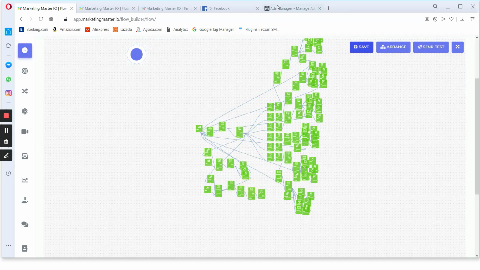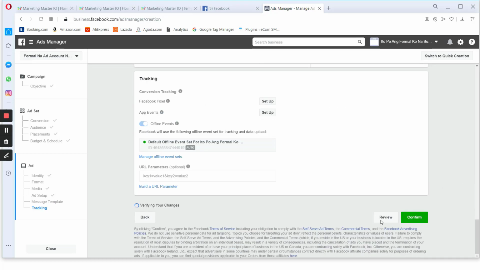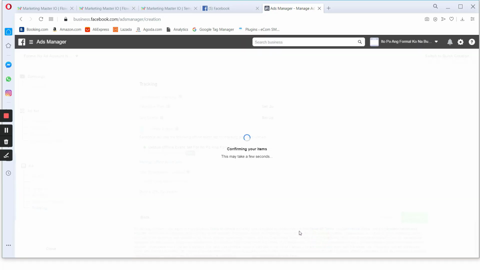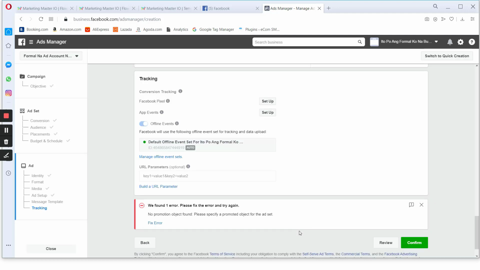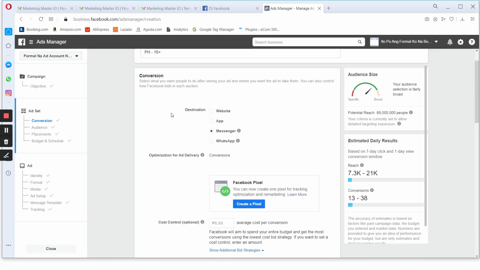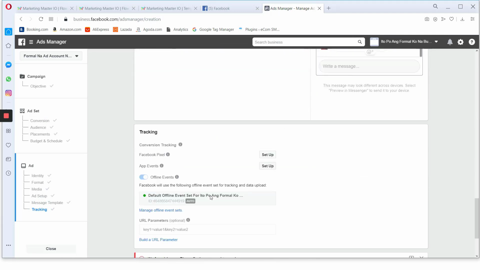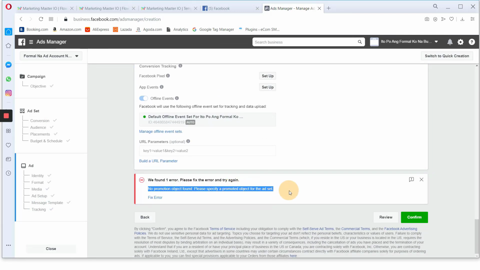Okay, now that we have saved the changes, we can save and finish our setup. You can review, you can confirm, and then we can do a testing. Oops, I think we need to specify an ad set. Okay, so wait a minute. All right, if you encounter that error, it means that we need to set up the optimization for ad delivery, because the error says that no promotion object found. We need to specify our promoted object.